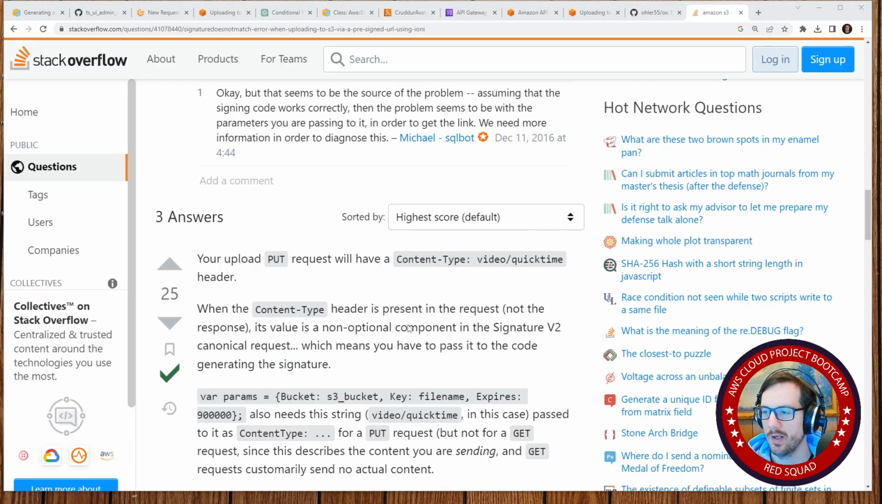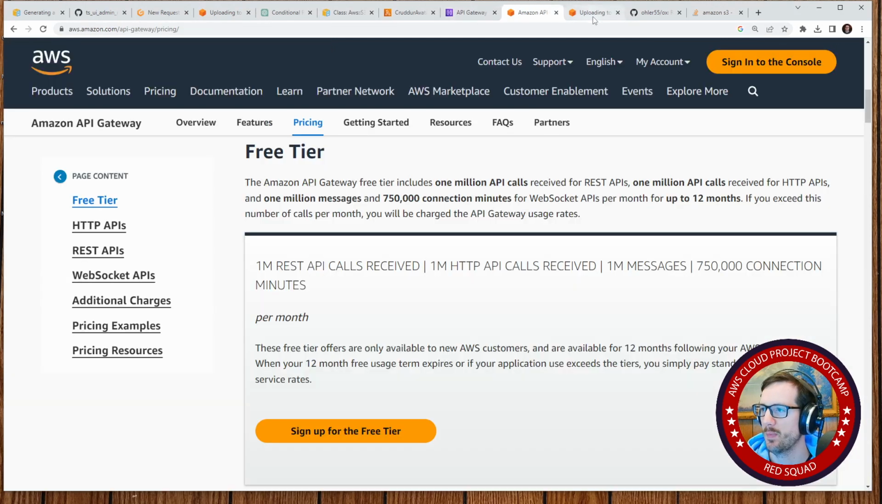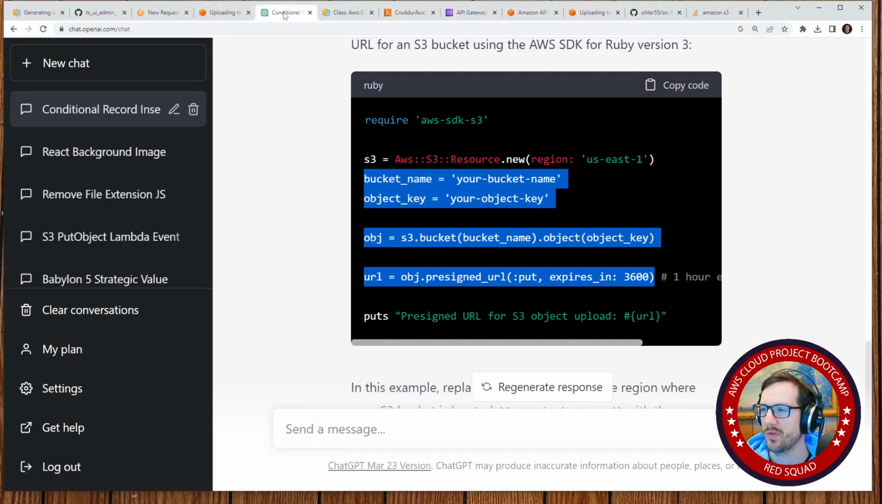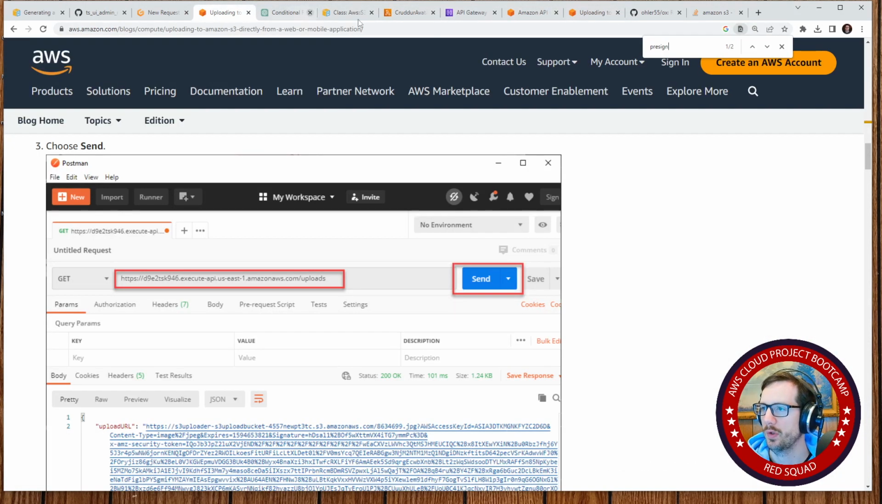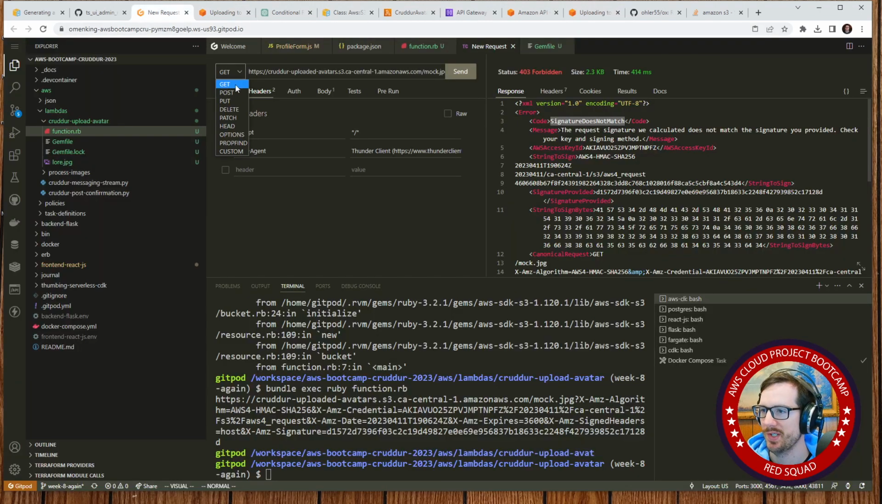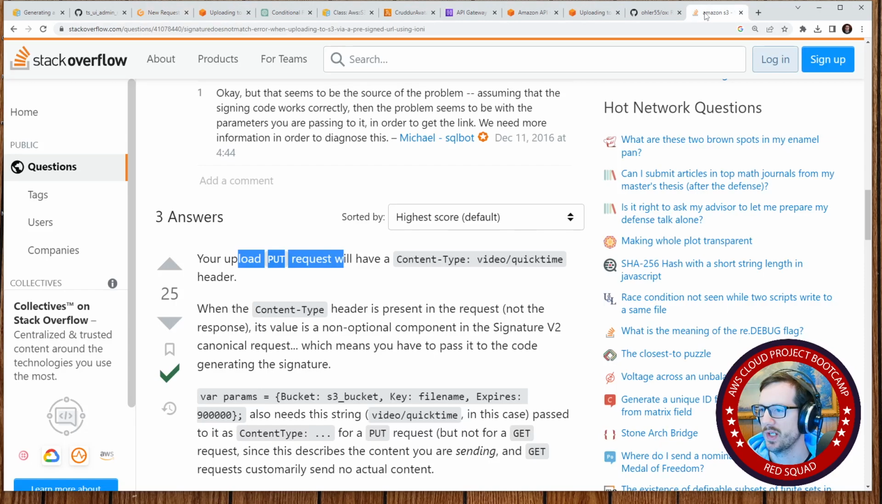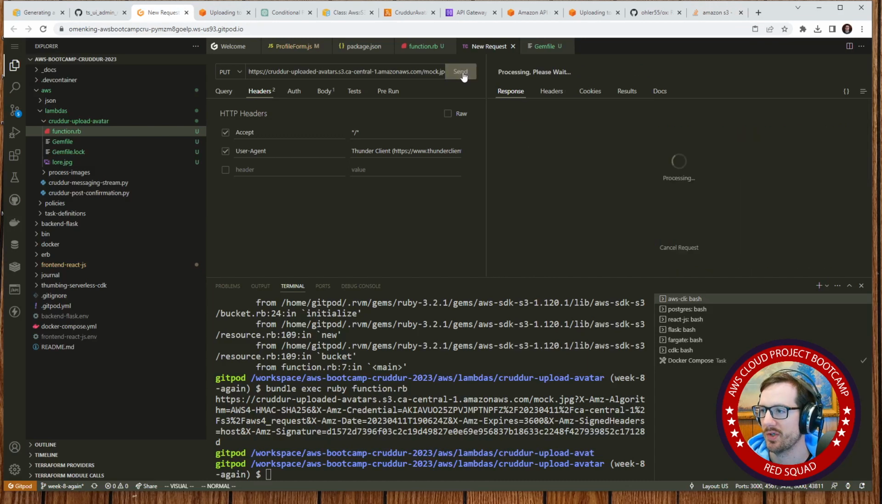Okay, so I didn't really read this, but it says put here, and now it just made me think, did I even say what type of method or request it's using? So if we go back to getPod, we're using a get right now. What if we go to, what were they saying, put? It's probably a put. And now let's try it. Oh, we got a 200.